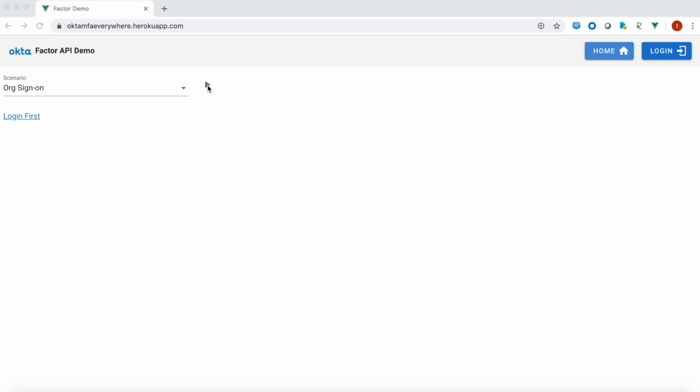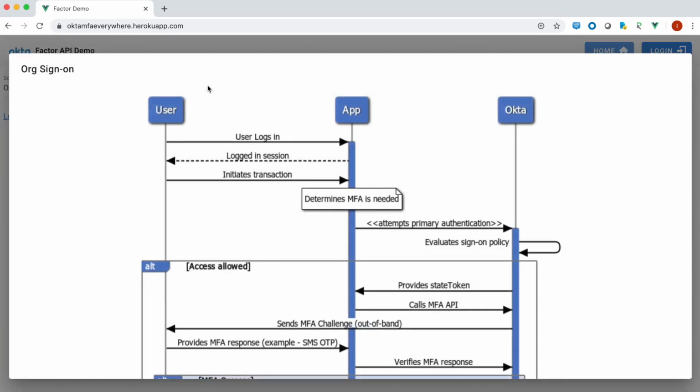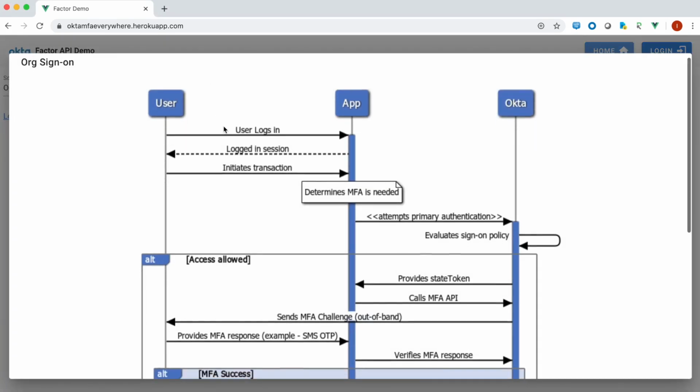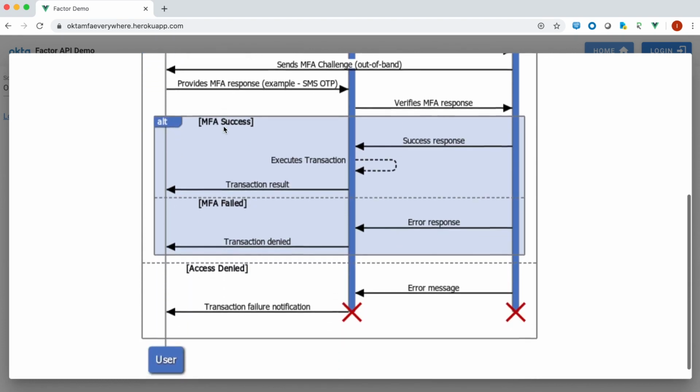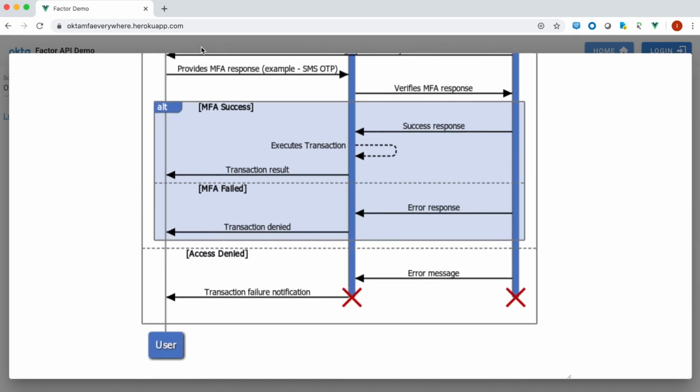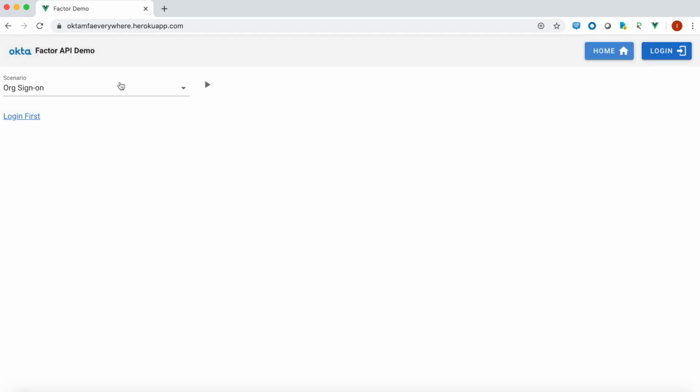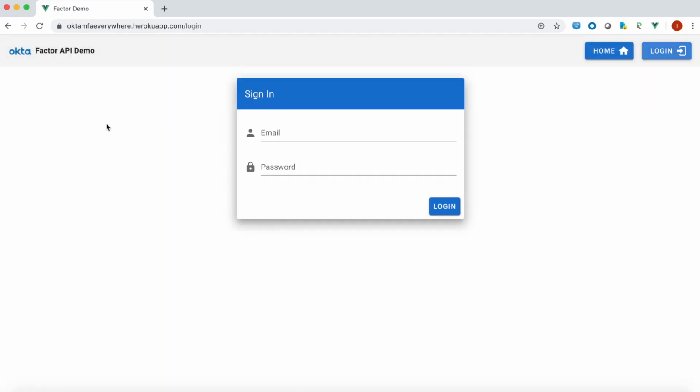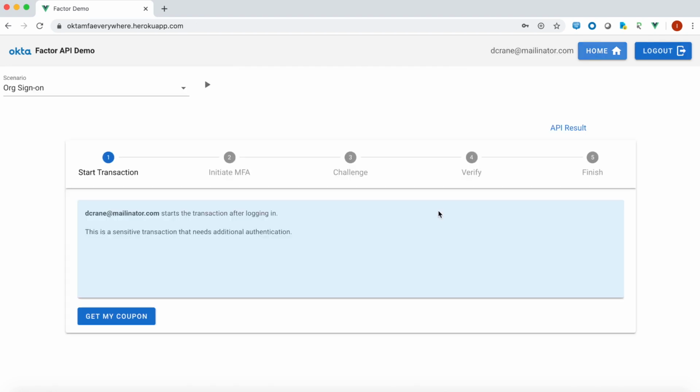This demonstration focuses on applying Okta organization sign-on policy. Here is the sequence diagram of the flow. First, I am going to authenticate using application's own authentication method. I am now logged into the application.